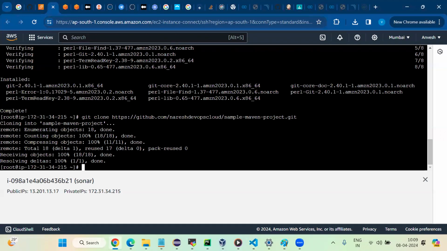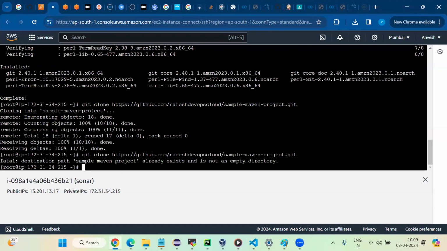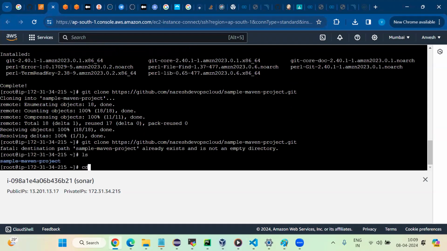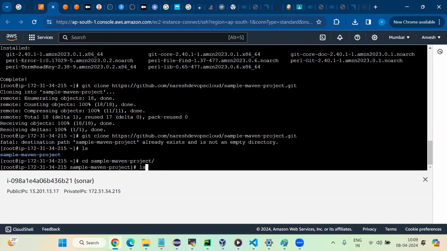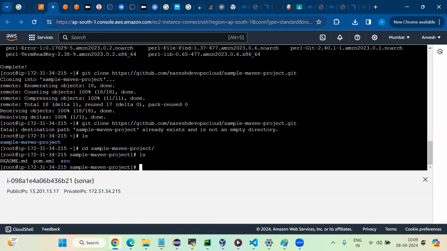Okay, my GitHub is done, right? So what I need to do is clone here. I'm cloning the sample project here. What happened? Already there now? Okay, this is my source code.